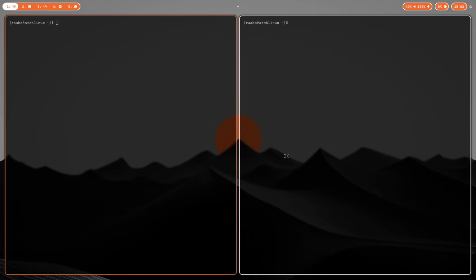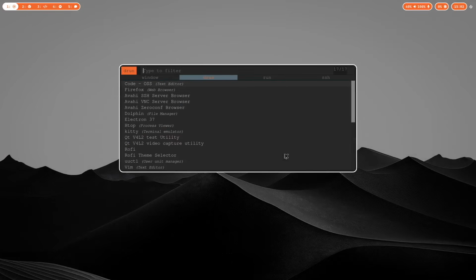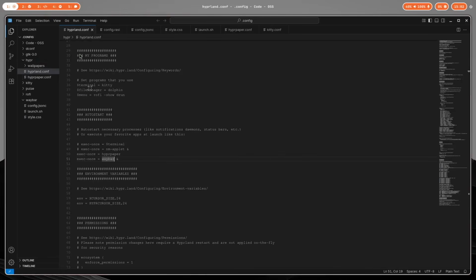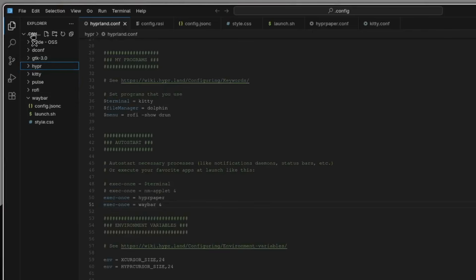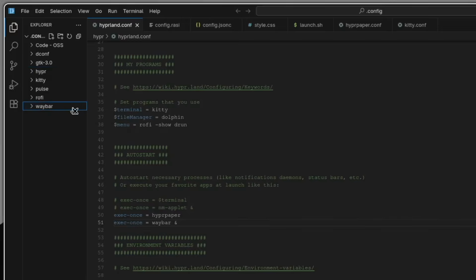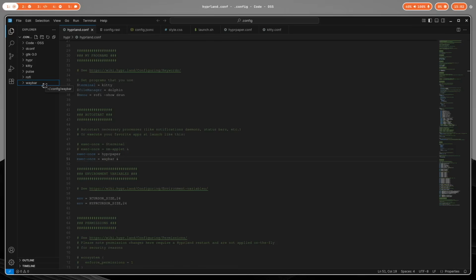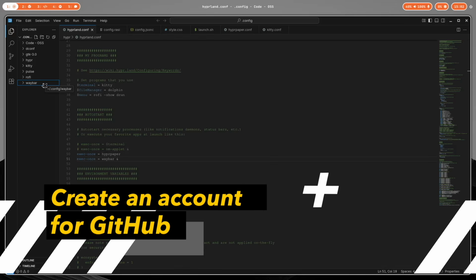Let's open Code again. And you see here the structure of the .config folder. What we want to back up is now the hypr folder, the kitty folder, the rofi folder, and the waybar folder, because these are the core folders of our Rise. And this is what we then can also replicate on other systems. And this is also something that you later on in other episodes will learn how to distribute to other users. Okay, first of all, we need to create a GitHub account.